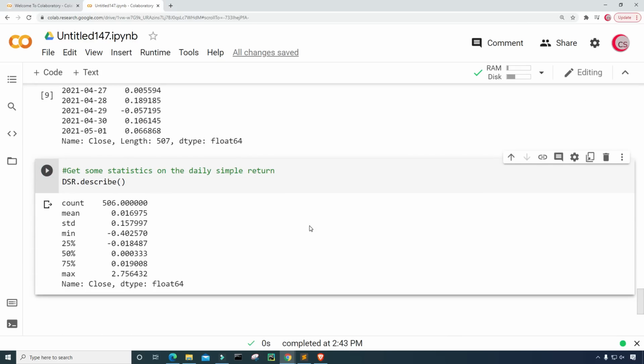All right. So now what we can see is that we can expect about a 1.6975% return on Dogecoin every day. So that's pretty cool. We don't expect to lose value or expect to lose money from investing in Doge daily, right?